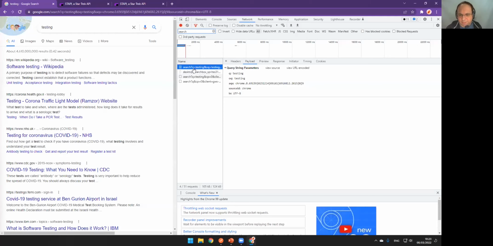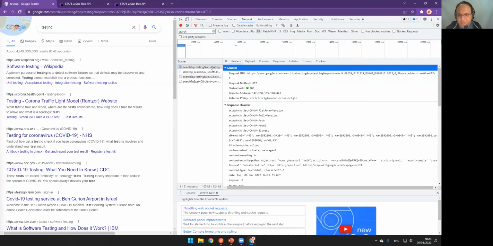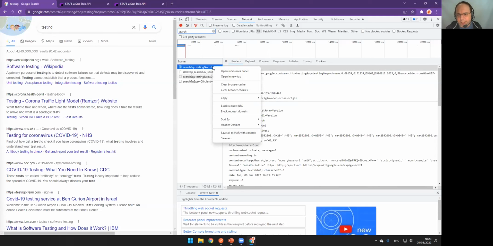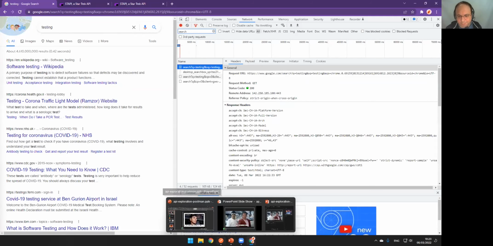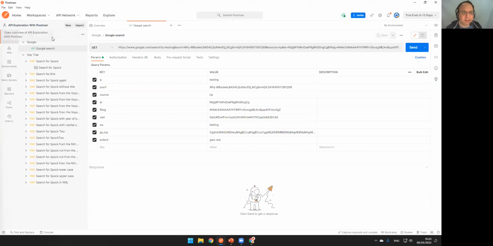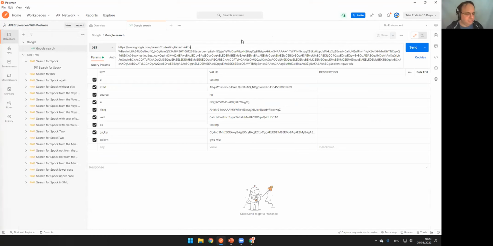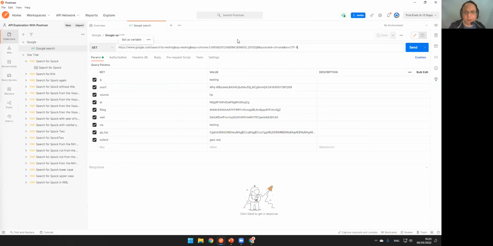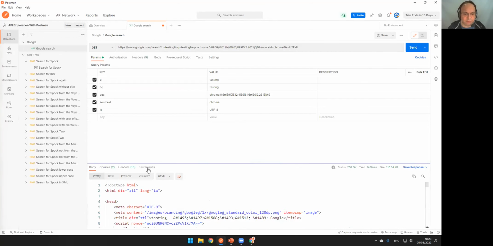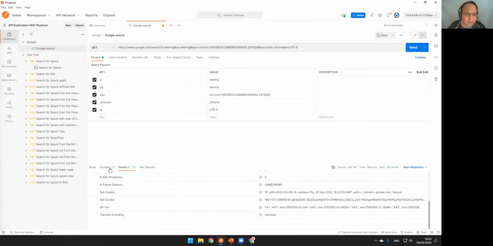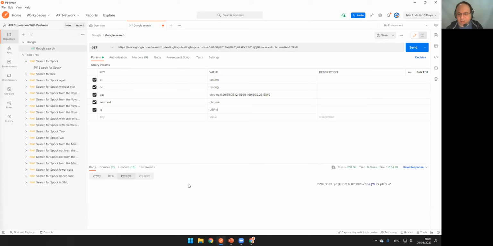Now I can take this query, and I promised Postman, right? So I'm going to copy that and go to Postman. Postman, where are you? I left here something for Google. And instead of what I prepared, I'm going to copy everything that is here, and let's see what happens when I use the AQS Chrome. Is it going to do something interesting?